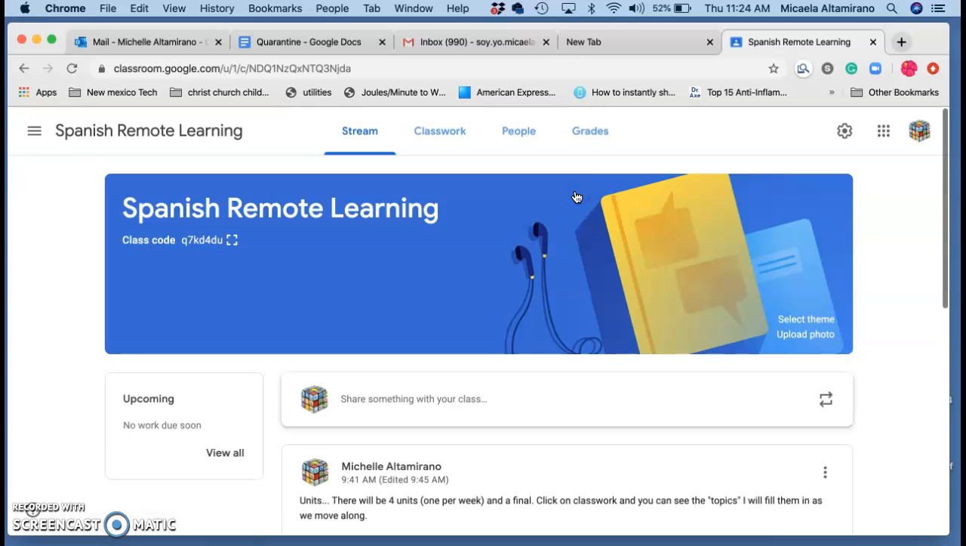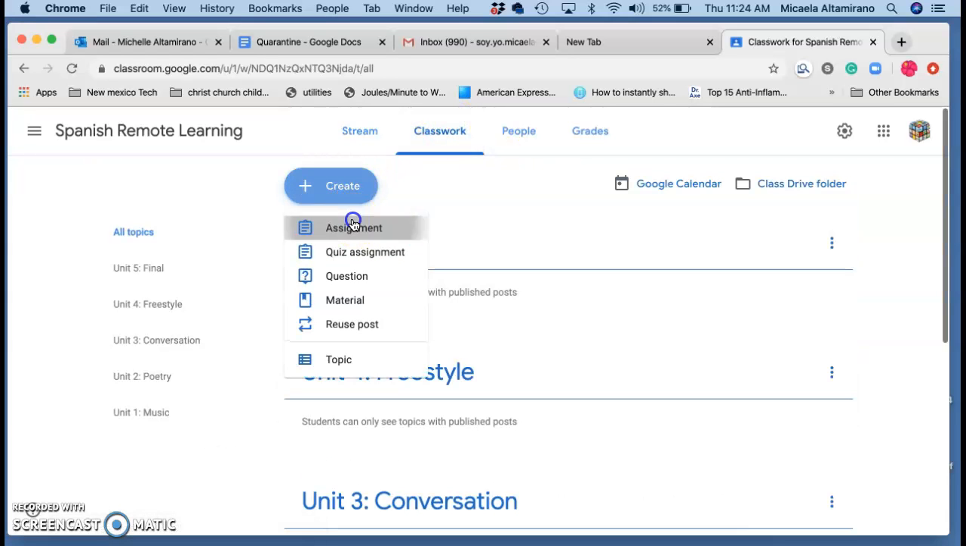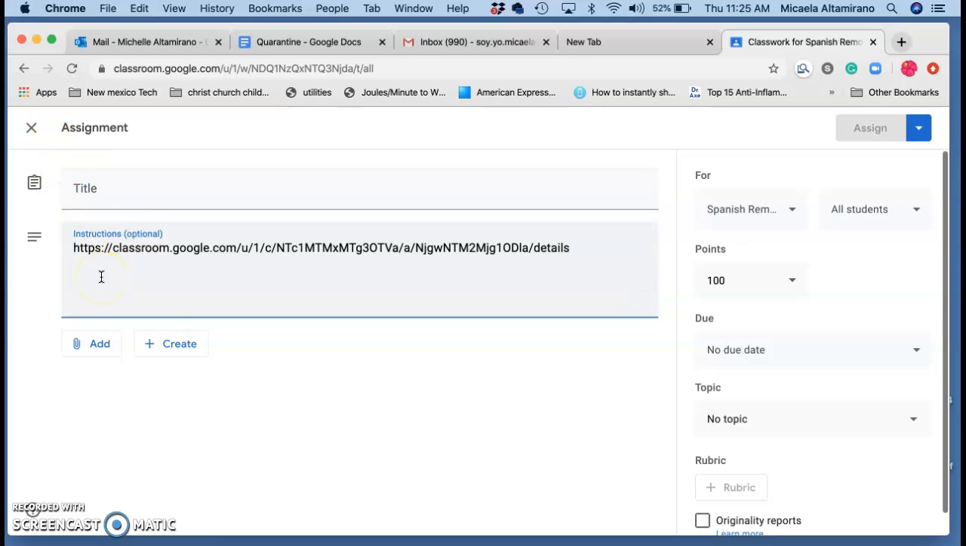Go into the class that you want. And paste the link and click Add. I'm sorry, don't click Add. Title it and click Assign.